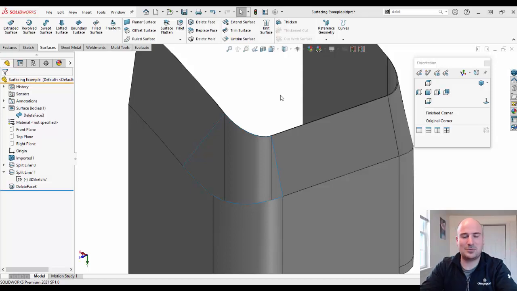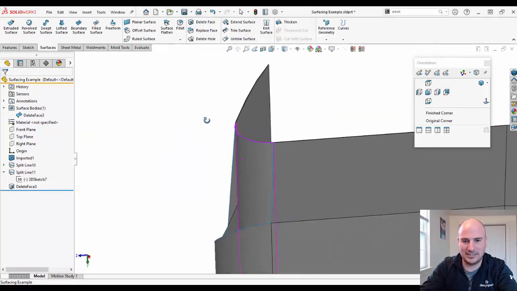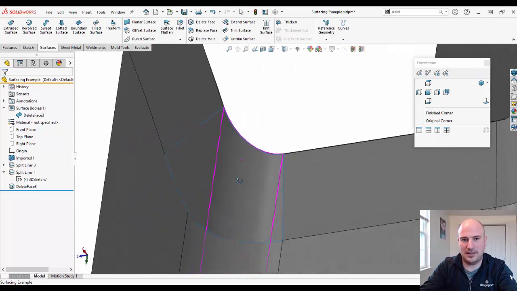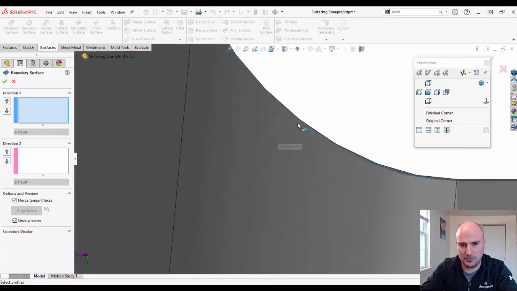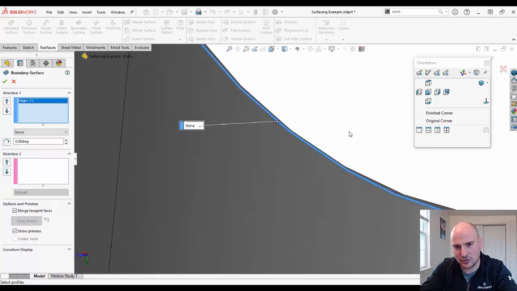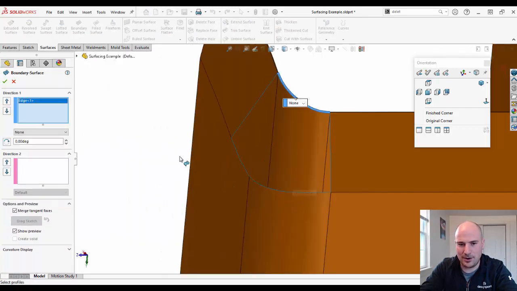Final steps of the process. So we've got our surface body with a hole in it. We need to patch that hole up. We're going to use a boundary surface, very similar to a lofted surface. We need to zoom in, get that edge line right there. The bottom part's a little bit trickier.